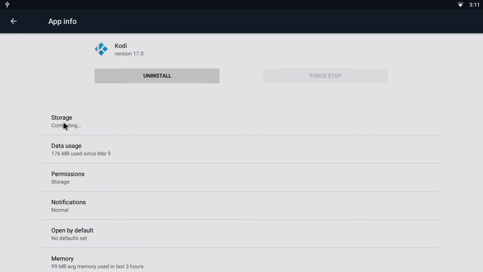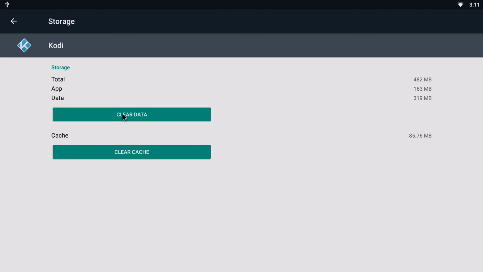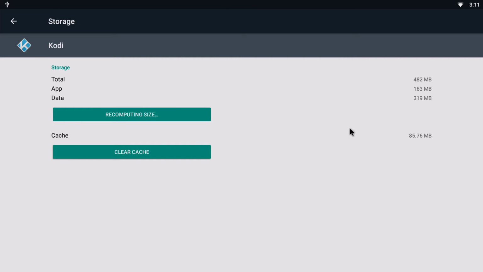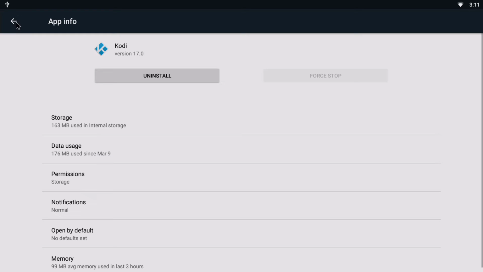In my case, for Android Marshmallow, it's under storage here. You click on that, and then you click Clear Data, and you click OK. So for those of you with an older version of Android, you're going to see Clear Data on the other screen. So now you see it's at 163 megs, the normal size for Kodi 17. Everything's gone.